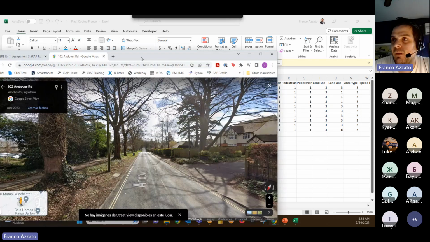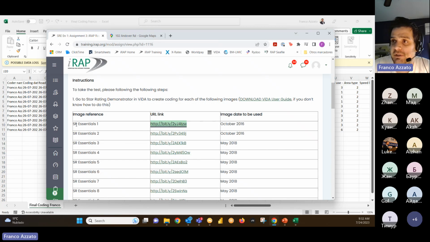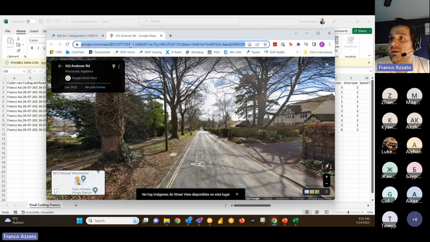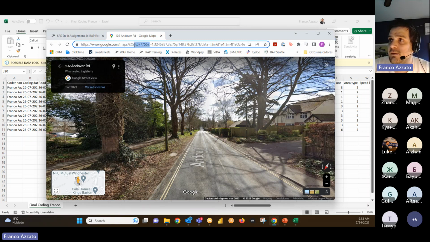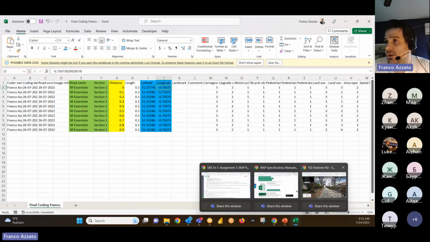Thank you for that. This is how you get, I think we do explain it in the video, but just in case, this is how you extract the coordinates from a Google Maps image. You are going to come here and click. This is, for instance, let's start with Star Rating Essentials 1. You will click on this link, and in the toolbar, you will see the coordinates. So you just have to copy and paste them into the file. So you will do this. If it lets me, yeah, it let me. And you will copy the other one also.